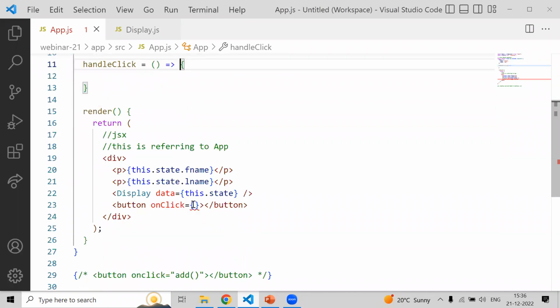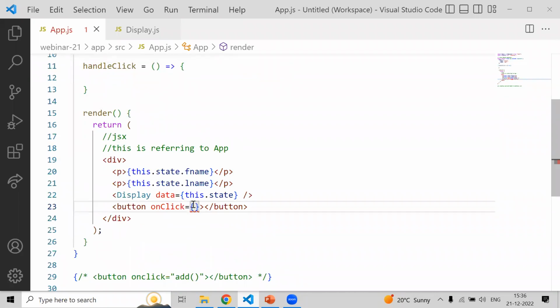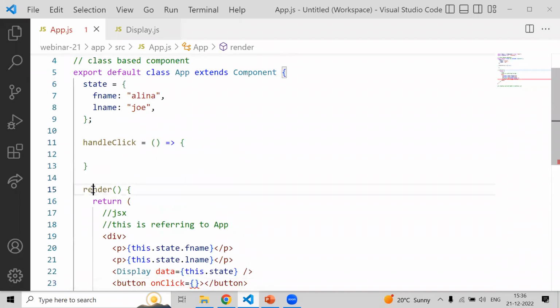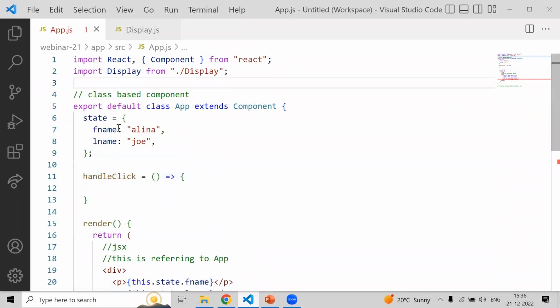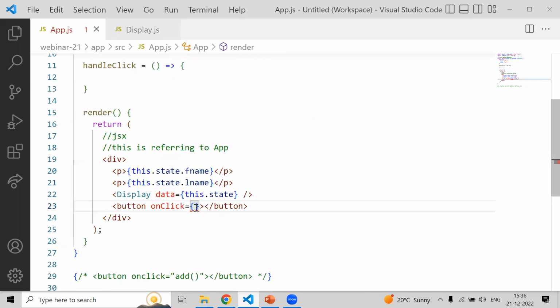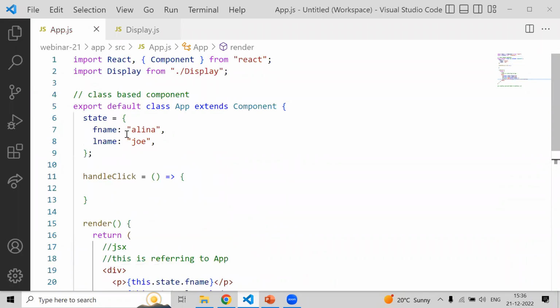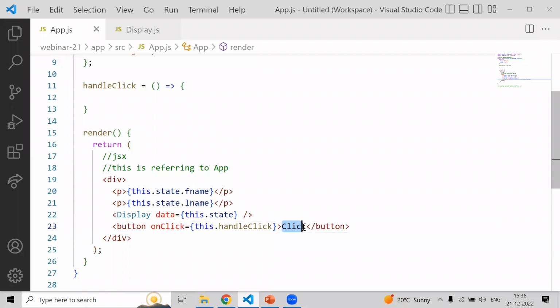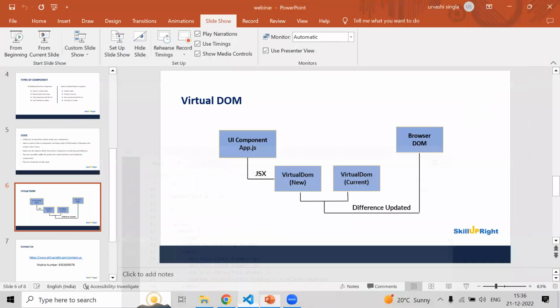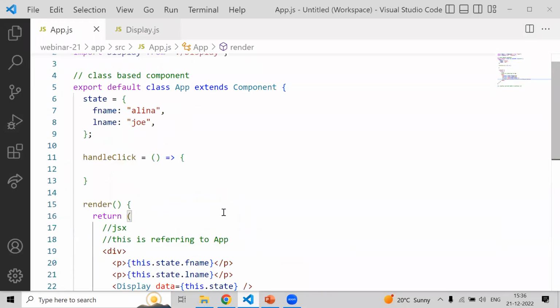So whatever method you want to call when the user clicks on a button, just onClick equal to it. Create it above render, inside the class. Don't create anything outside the class. And just add here this.handleClick. Again, this handleClick is a method that belongs to App, so you have to write it like this. And I will say Click. So when you click on this Click button, I want to update Elena to something else. I want to update Elena to Alex.